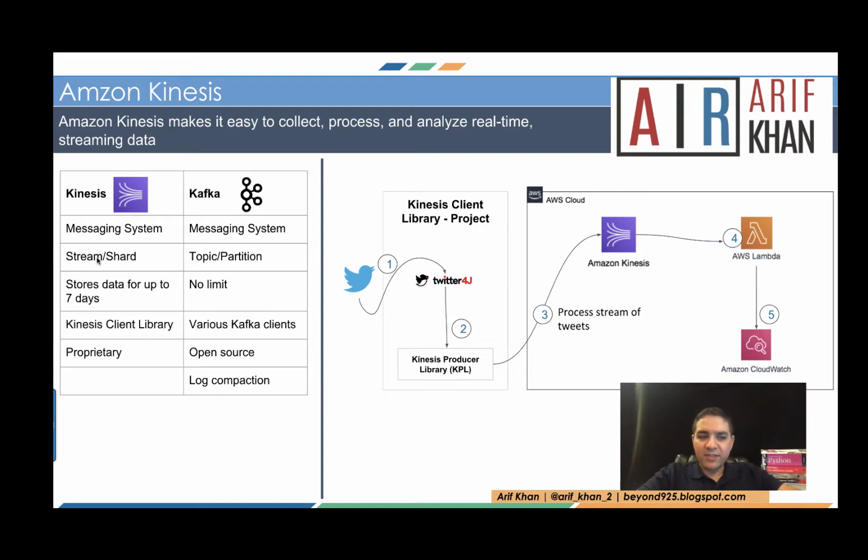Messaging, both are messaging systems. In Kinesis, we call them stream and shards. In Kafka, we are calling them topic and partition. There is a 7-day limit. There is no limit on the Kafka side.